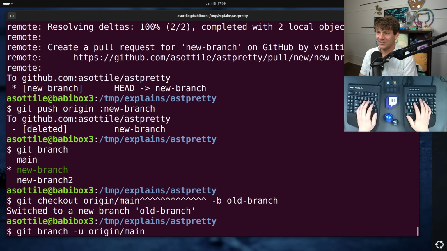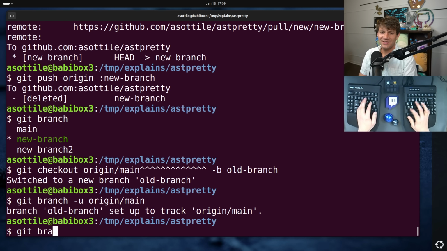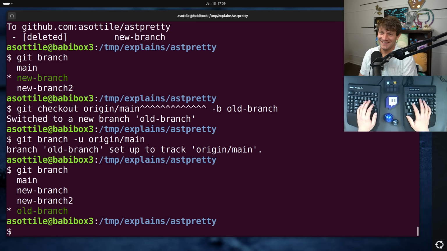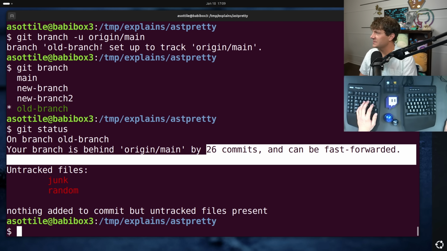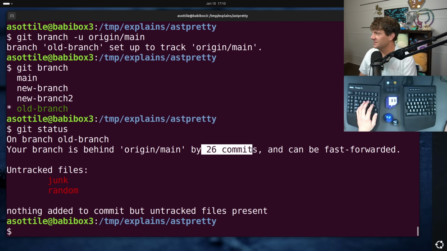Oh, I guess I didn't talk about git branch. Well, git branch shows you your branches, even though I ran it. And git branch -u, I believe, sets the upstream. So this is the thing I was talking about earlier. But that was just so I could run git status and have it tell me that it's 26 commits behind. That's the only reason that I do this, is so that this actually produces the right value.